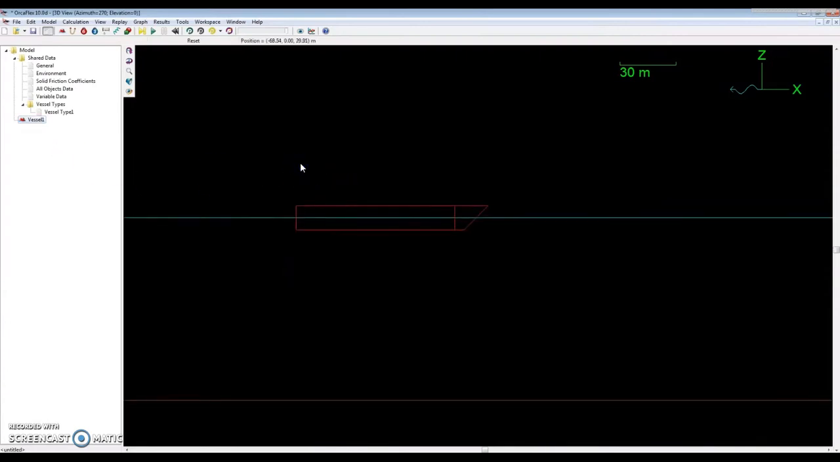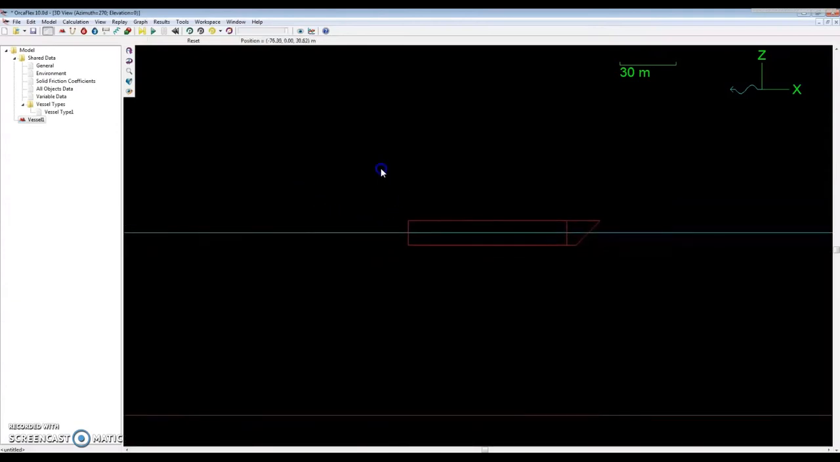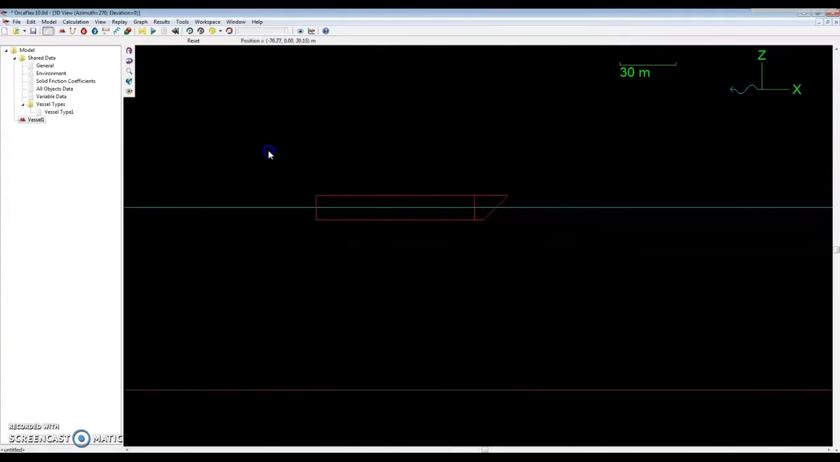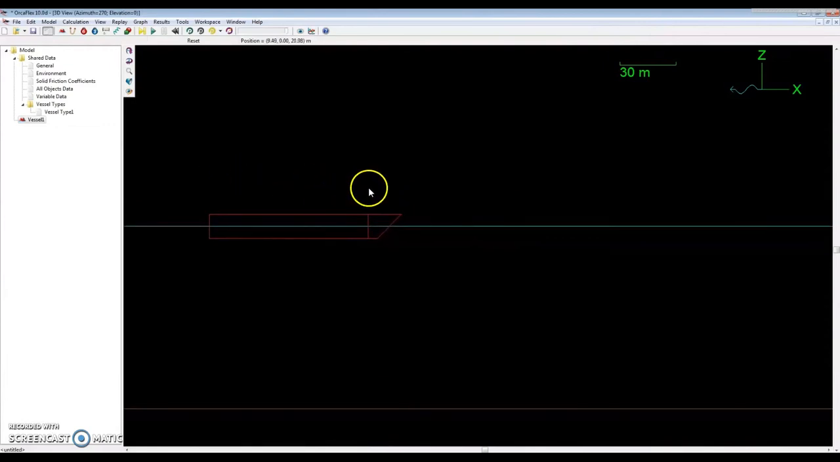To move around, to pan, you press Shift and then left click on your mouse, and you can pan around the view. To bring us back to our default view, we just press Control T.